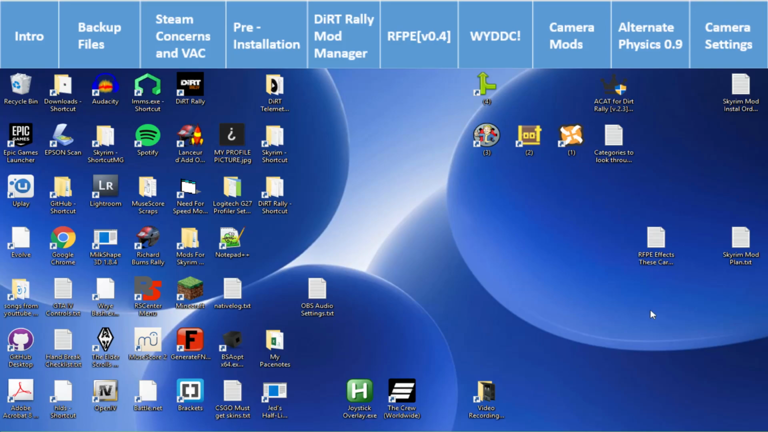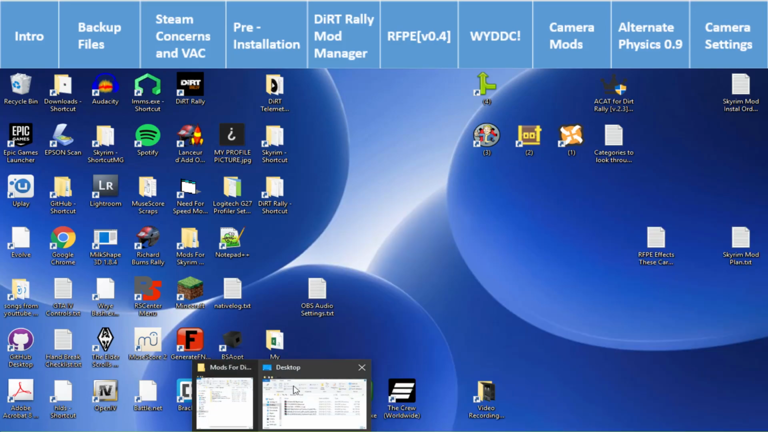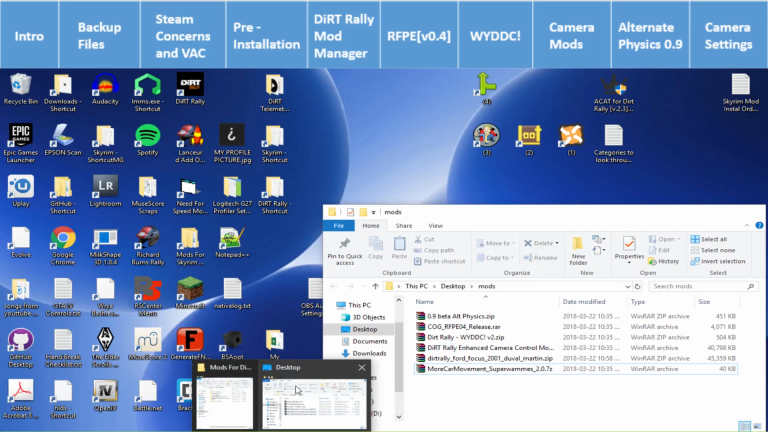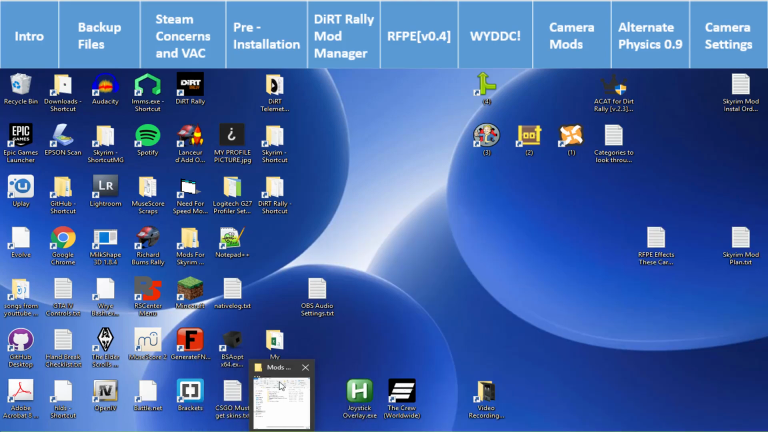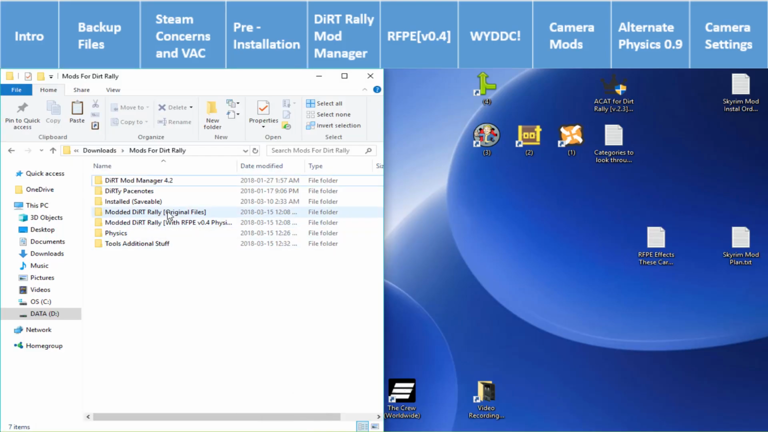Setting up a G27, if that's the kind of wheel that you're using. Installation of Whatever You Do Don't Crash, and also the installation of a camera mod of your choice, and setting up those files to your liking and making backups of it. So a few modder tips, a few other kinds of things have been shown in this tutorial. I really hope that you guys enjoyed this and it was a learning experience for you.